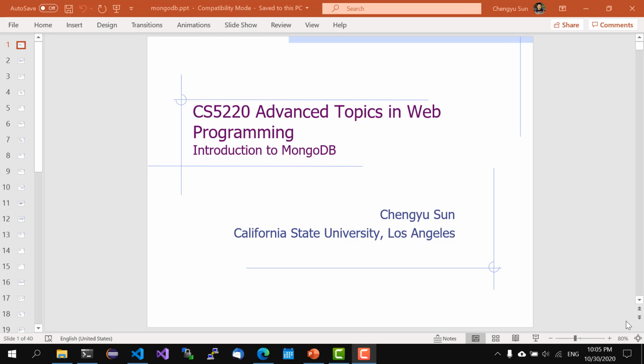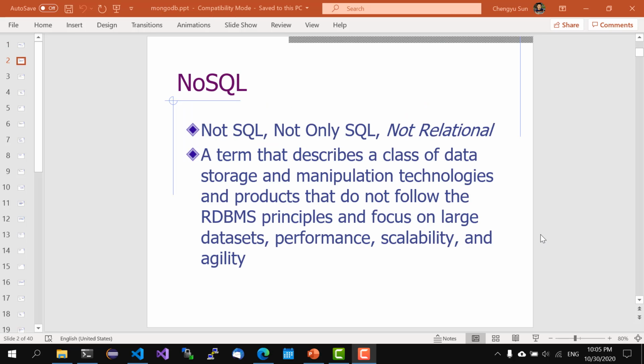In this video, we'll talk about MongoDB. You probably have heard the term NoSQL databases. It's a term that describes a class of data storage and access solutions that do not follow relational database principles. The emphasis of these solutions is super large datasets and how to manage and access those datasets in a scalable, efficient, and flexible manner. There is some debate about exactly what NoSQL means.